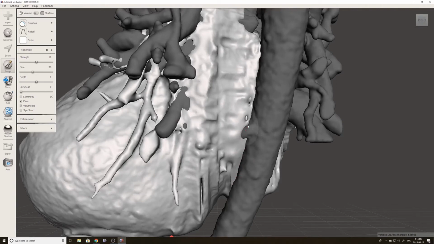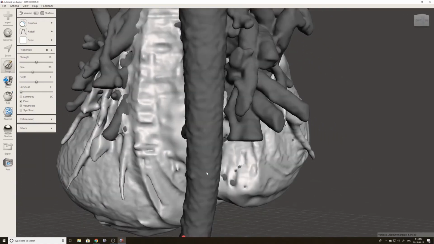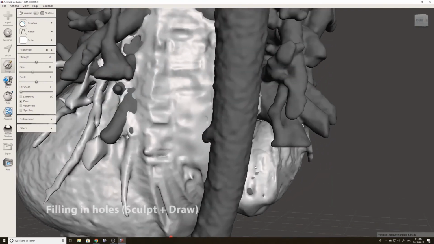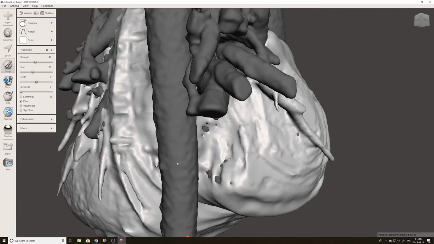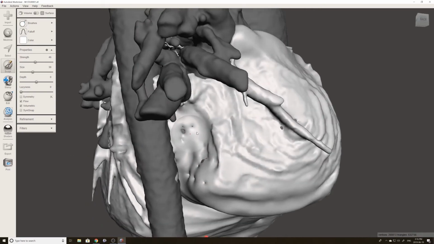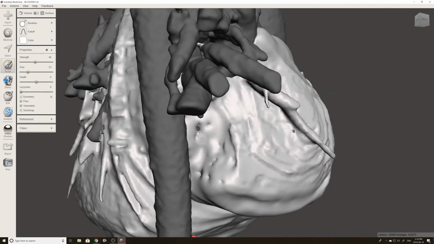So again, just going through and using that flatten and smooth brush to try to just make sure that there's nothing sticking to the descending aorta. And now to fill in some holes, I found that the draw tool is pretty effective. So it's the same as flattening, but just the opposite. So I can go in and fill in some of the larger holes that are in my segmentation in the myocardium. If I do miss a few small ones, I didn't really find once I had the print that it was very noticeable. But if there's large stuff, I like to try to just fill them in a little bit, take a couple minutes.